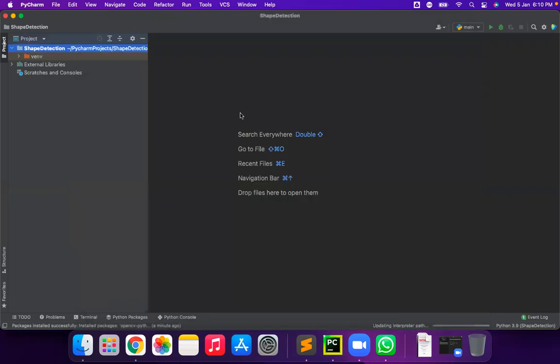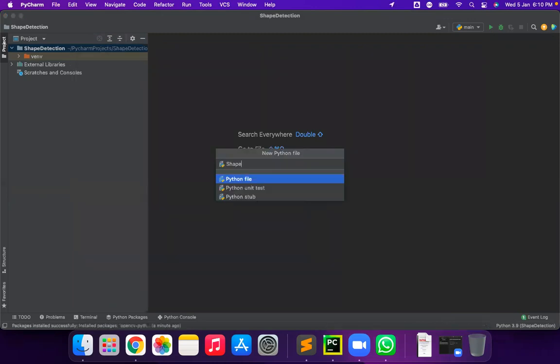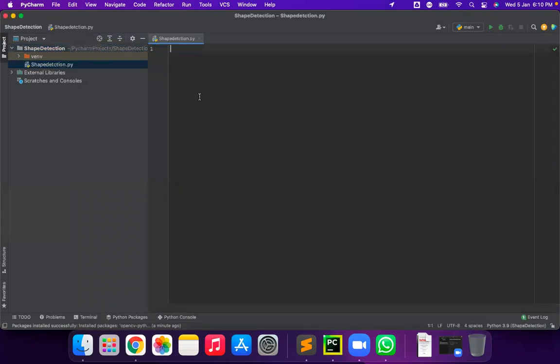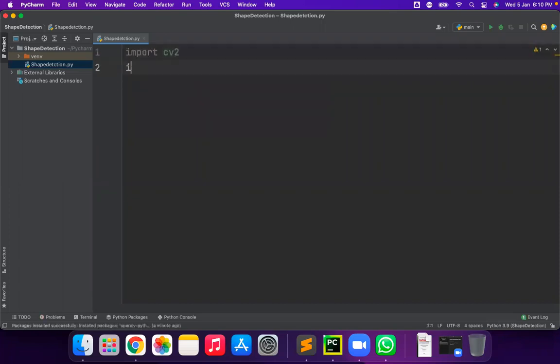Just click OK, right click on this project, go to New and Python File. Create a new Python file in shape detection. Give the name shape detection, you can give any name. shape detection.py. This file is automatically opened when you create it. Now import the libraries that we require. The first one is import cv2, and the second one is import numpy as np. These are the two libraries that we require for this project.